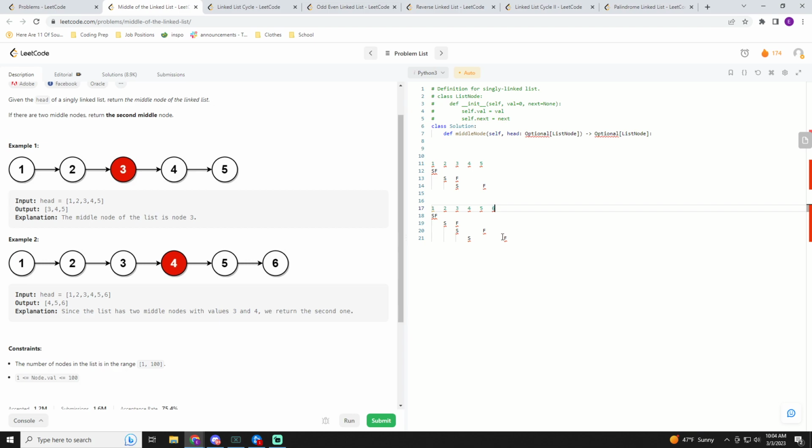So here, fast is at none, but fast.next won't be anything, right? So our loop would break out here, and we just return slow. Now let's think about the time complexity of this. This would be O of n time, because we're only going to be traversing the list one time. Every time we're going to be traversing it only once.